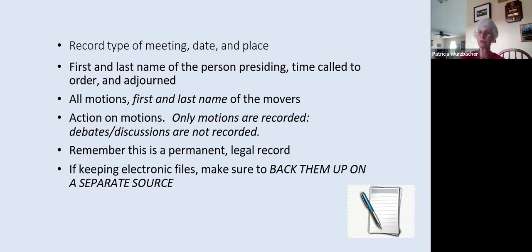I know the secretary this year is just putting it all on one paper, which is fine. As long as it's documented, we have it, it's there. Once again, when you start the minutes, you should put the first and last name of the person presiding, the time the meeting was called to order, and the time the meeting was adjourned. That's all important. We need that document. It is an official record.